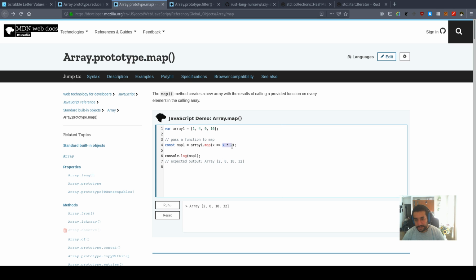Here the function is x times 2, which means I'm going to iterate through each of the values and apply it. That means I'm going to first reach 1 and double it, and then reach 4 and double it, and 9 and double it, etc. Which is why the answer here, by mapping this function to this array, would be double the values for the second array. So 1 times 2 is 2, 4 times 2 is 8, etc. That would be a map.